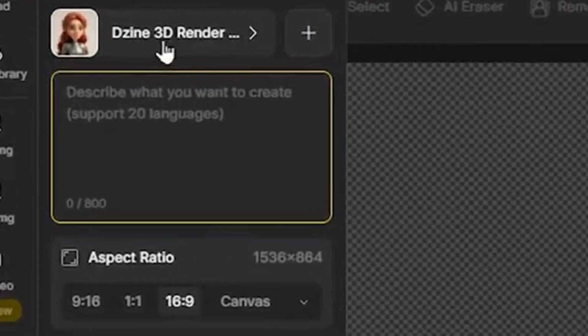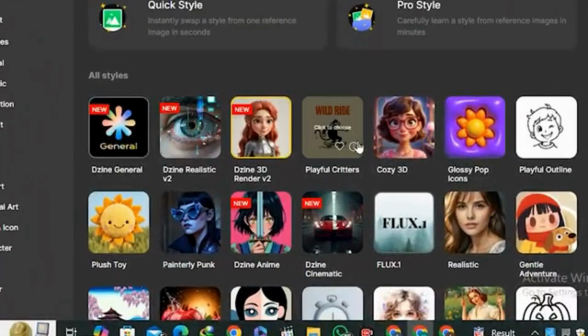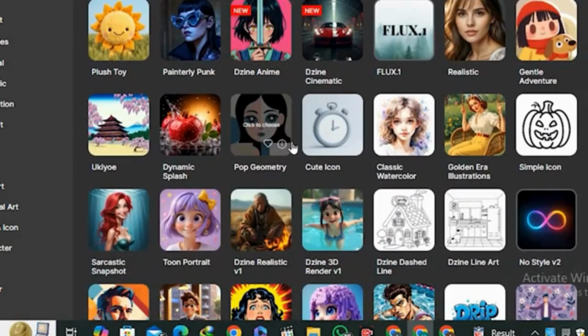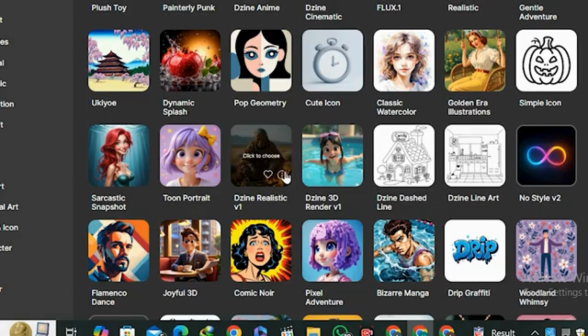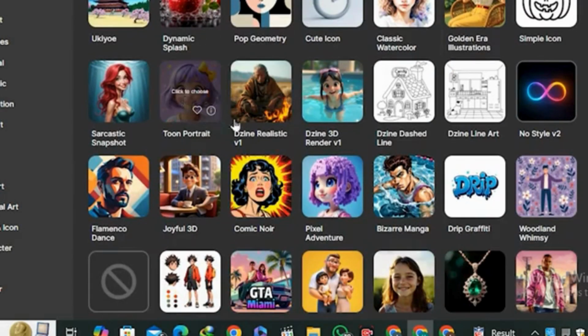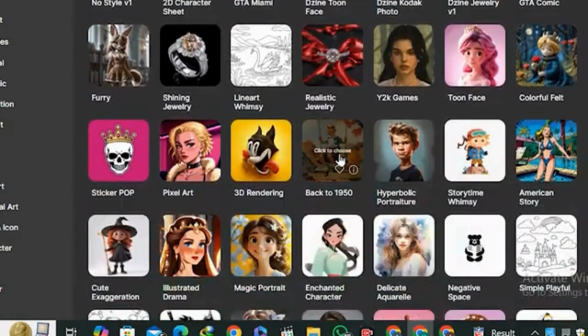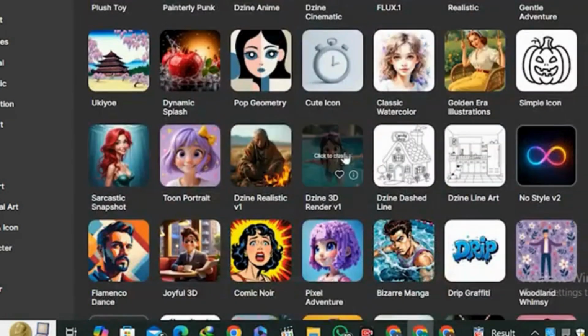And then go to the style section, and here you can see we have a lot of different styles. You can select the realistic styles, you have the cozy 3D styles, you have the 3D rendered styles. So if I scroll down, this is a complete list of styles that you can choose. We have the toon portraits. So it all depends on you, which style do you want to use in your videos. So let's try design render 1.